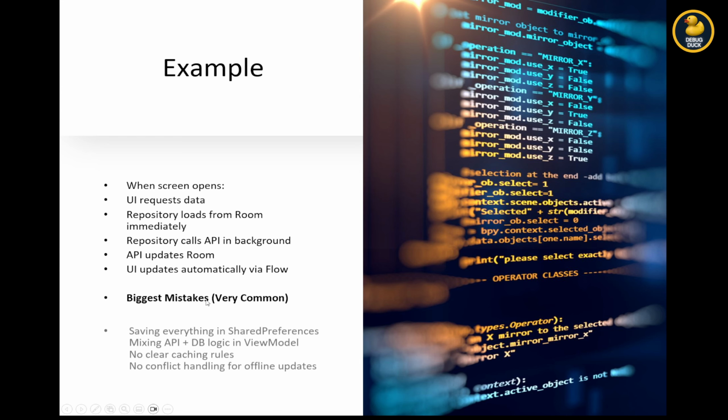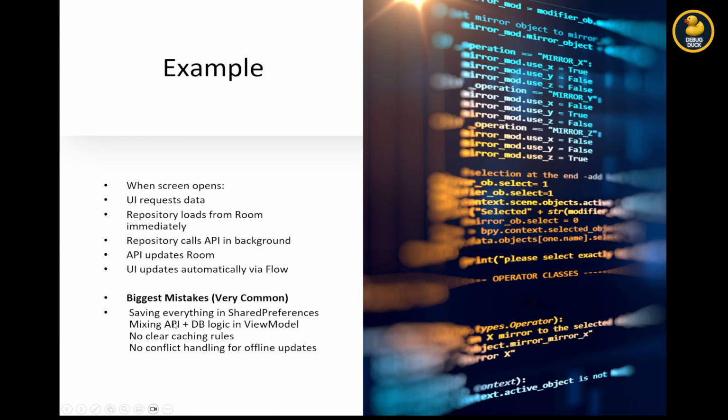The biggest mistake, which is very common: saving everything in shared preferences, mixing API plus database logic in the view model, no clear caching rules, and no conflict handling for offline updates.